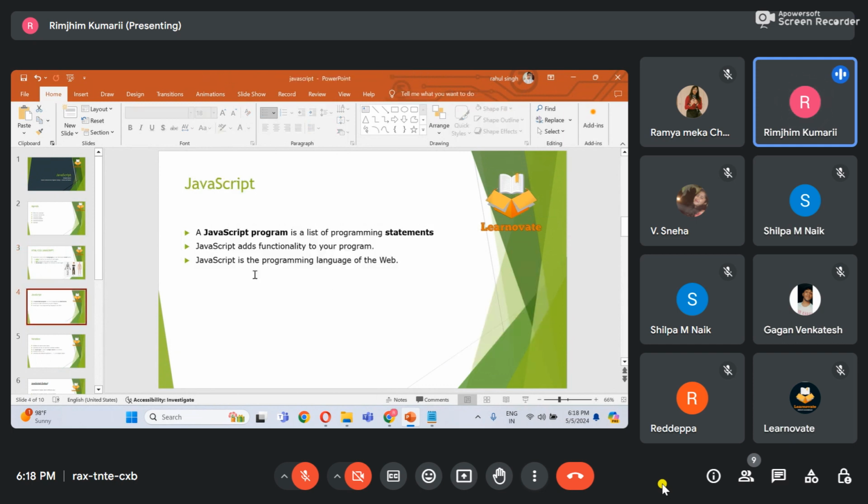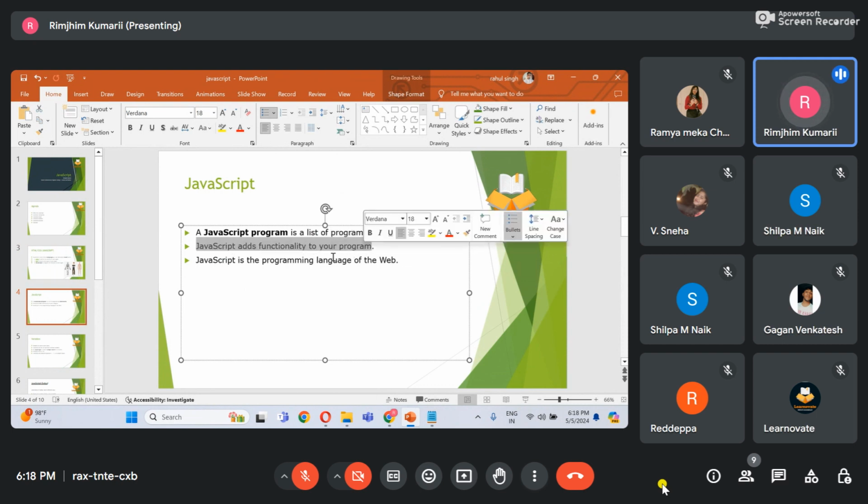JavaScript is a list of programming statements. JavaScript adds functionality to your program. JavaScript is the programming language of the web. We know we have C, C++, and Python nowadays. We write code to perform an addition of two numbers. Similarly, how will you perform that function in HTML? It is through JavaScript. If I want to perform an addition of two numbers in HTML, I'll use JavaScript to declare variables and all those things. It gives functionality to my program.